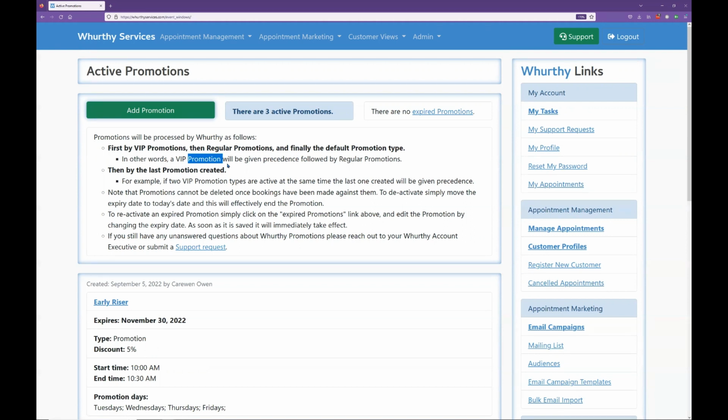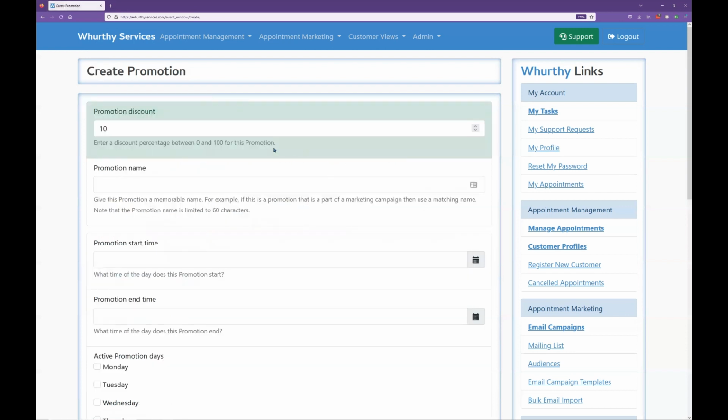Just like we ask you, how do you want your service providers to be known? Are they stylists? Are they groomers? Or are they therapists, for example? We have the exact same ability to customize the label of promotion. Okay, so I'm going to go ahead and click on the Add Promotion button. And so this create promotion form is fairly straightforward, as is always the case.